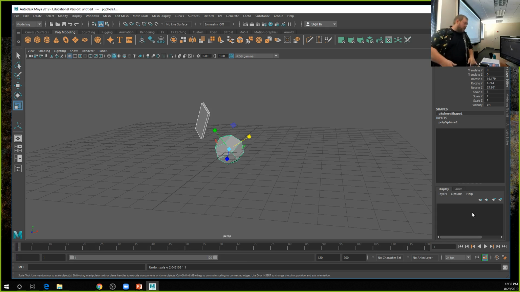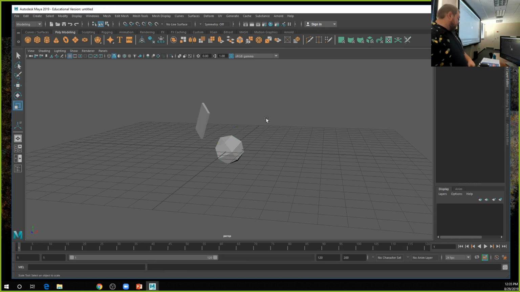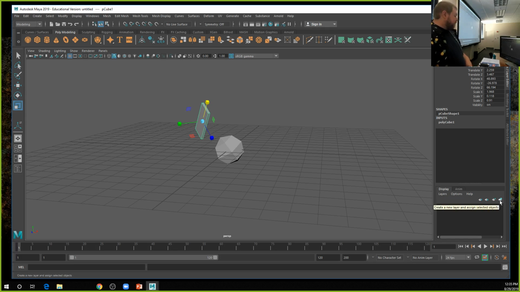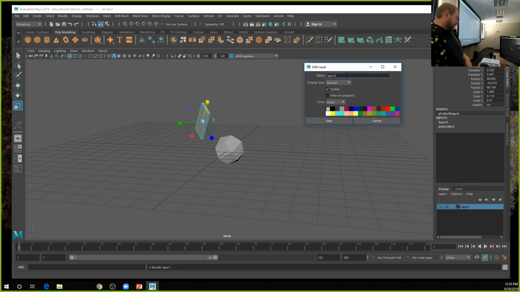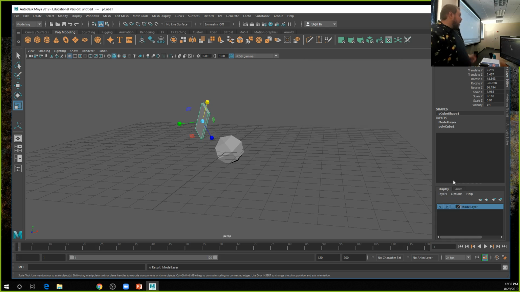So I'll sort of show you. If I wanted to grab this box, I could go over here and use these little buttons along the top here. I usually select the one that's a plane with a circle on it, right? And it creates a new layer. If I double click on it, it opens up this edit layer. I'll call this model layer. It won't allow you to put spaces in there, so hit save. So with this model layer, if I click this little V, it will hide and unhide, right?